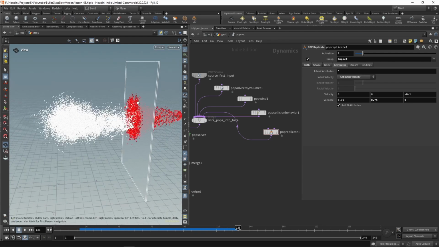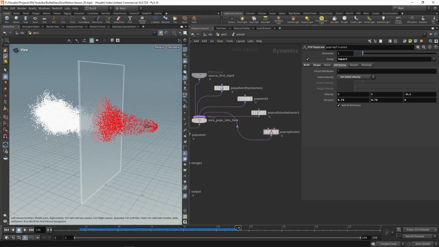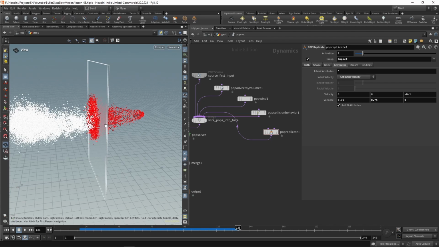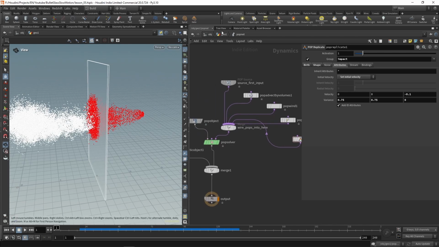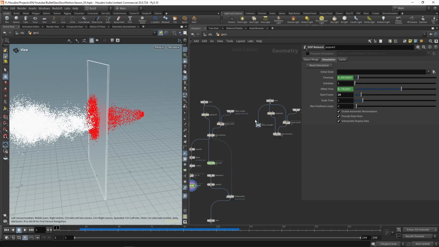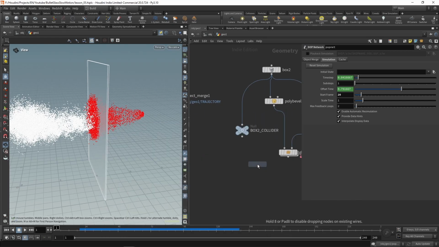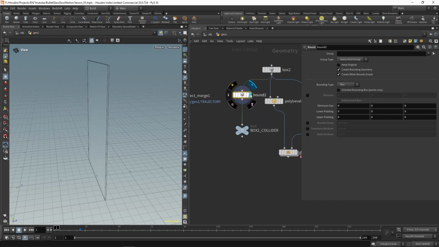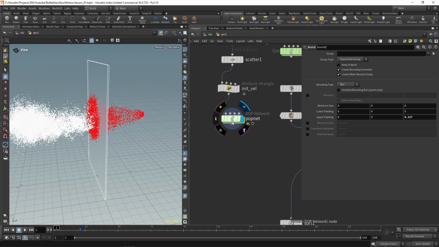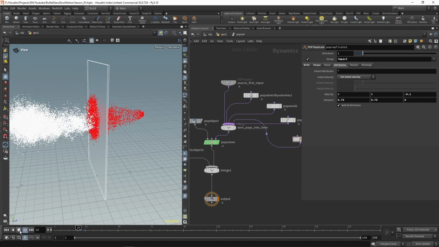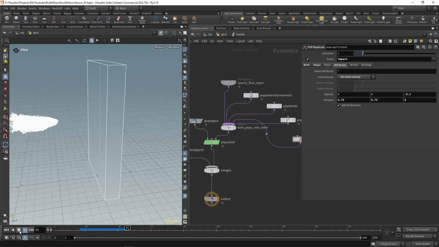Okay. Oh, as you can see here, probably the surface is too thin, so we can, on the box 2 collider, use a bound here and set the upper padding to something like, okay. Okay, not bad.